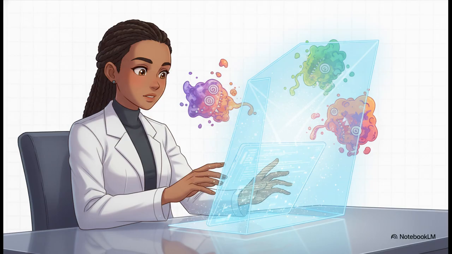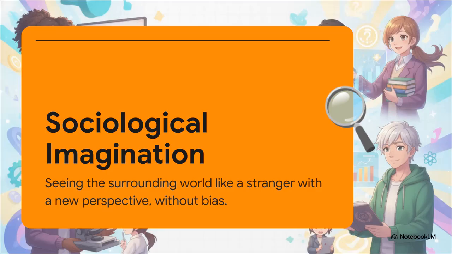But, and here's the hardest part for literally any human being, you must do it without any personal bias. You can't record what you want to be true. You can only record what is actually there. To pull that off and record without bias, researchers use a really fascinating concept called the sociological imagination.